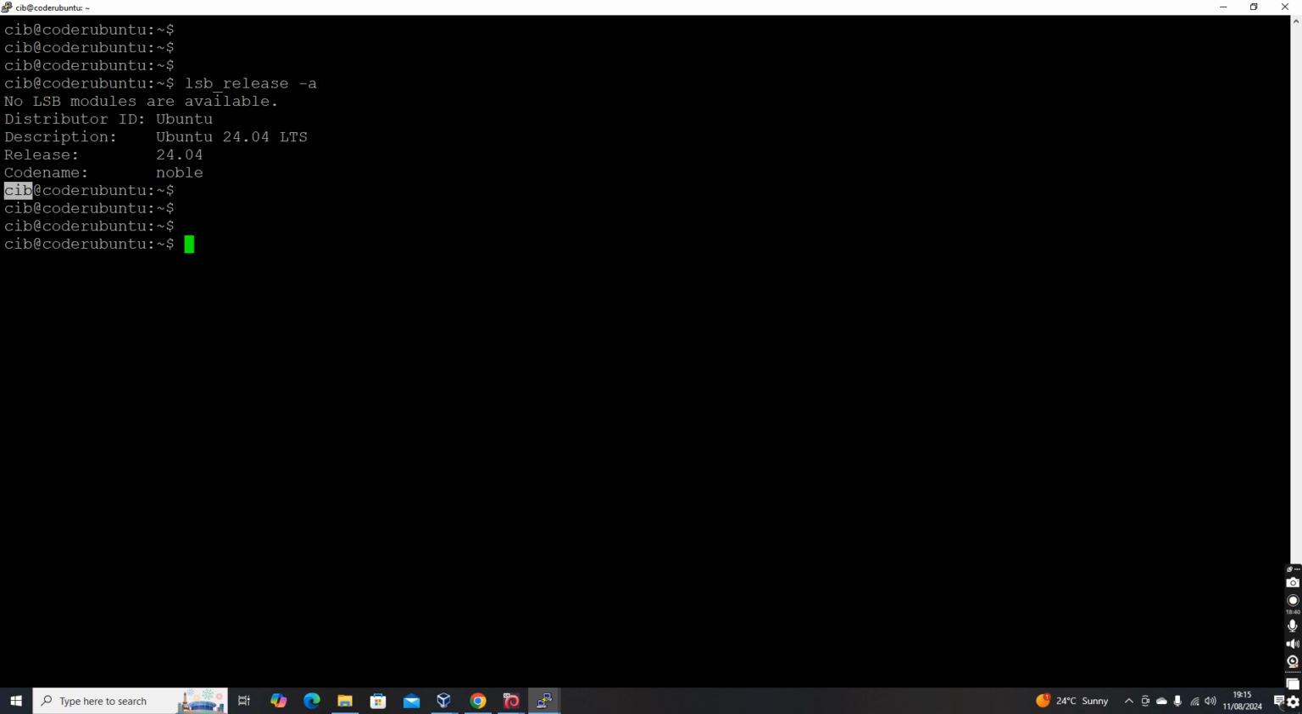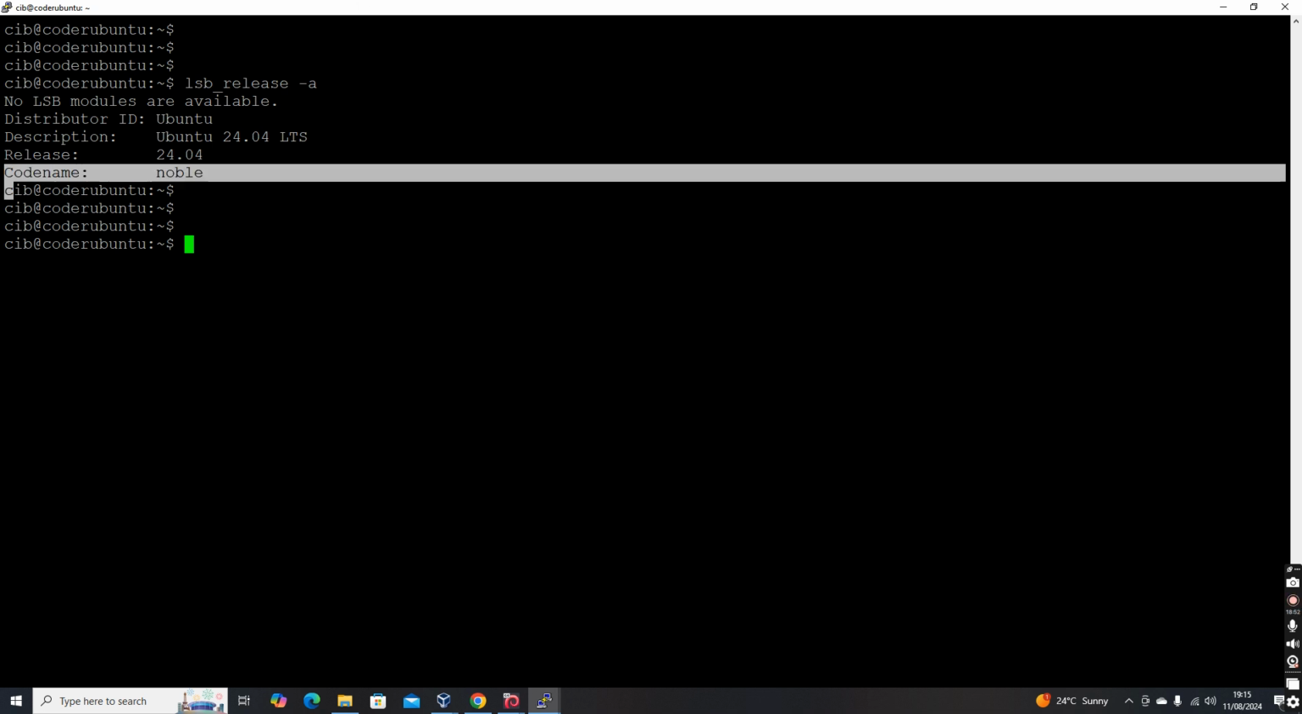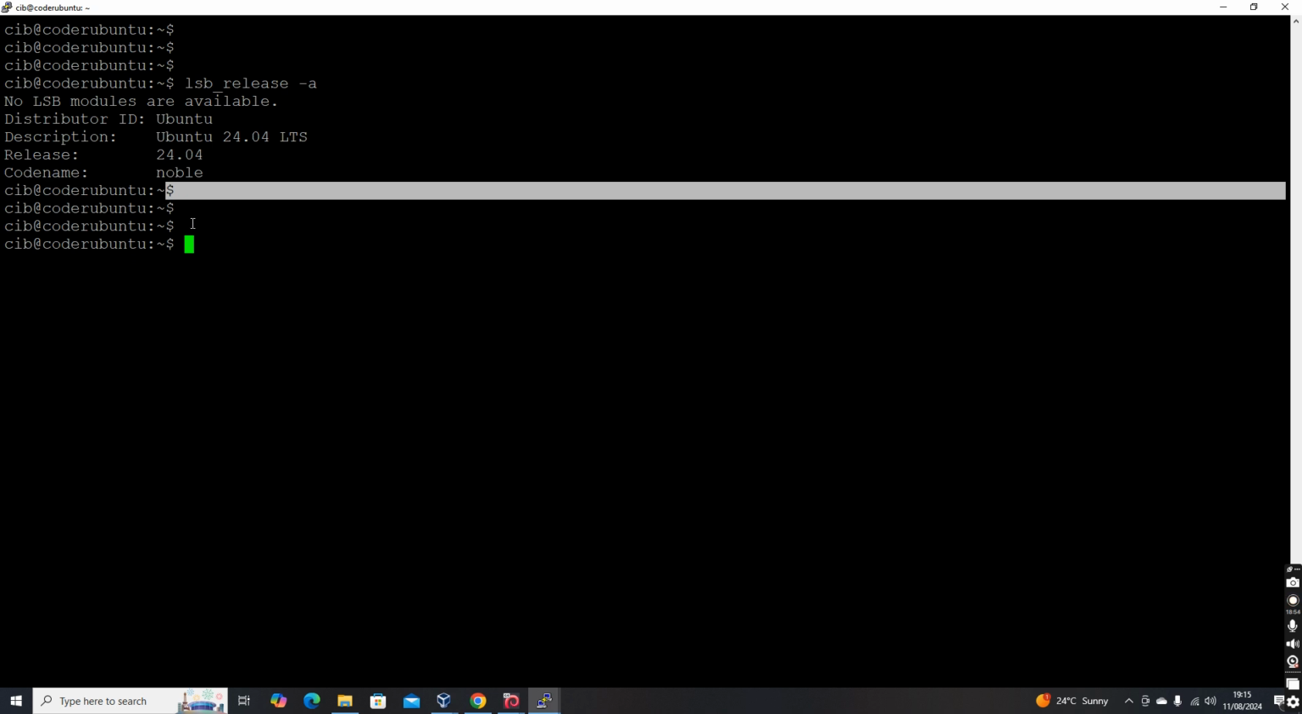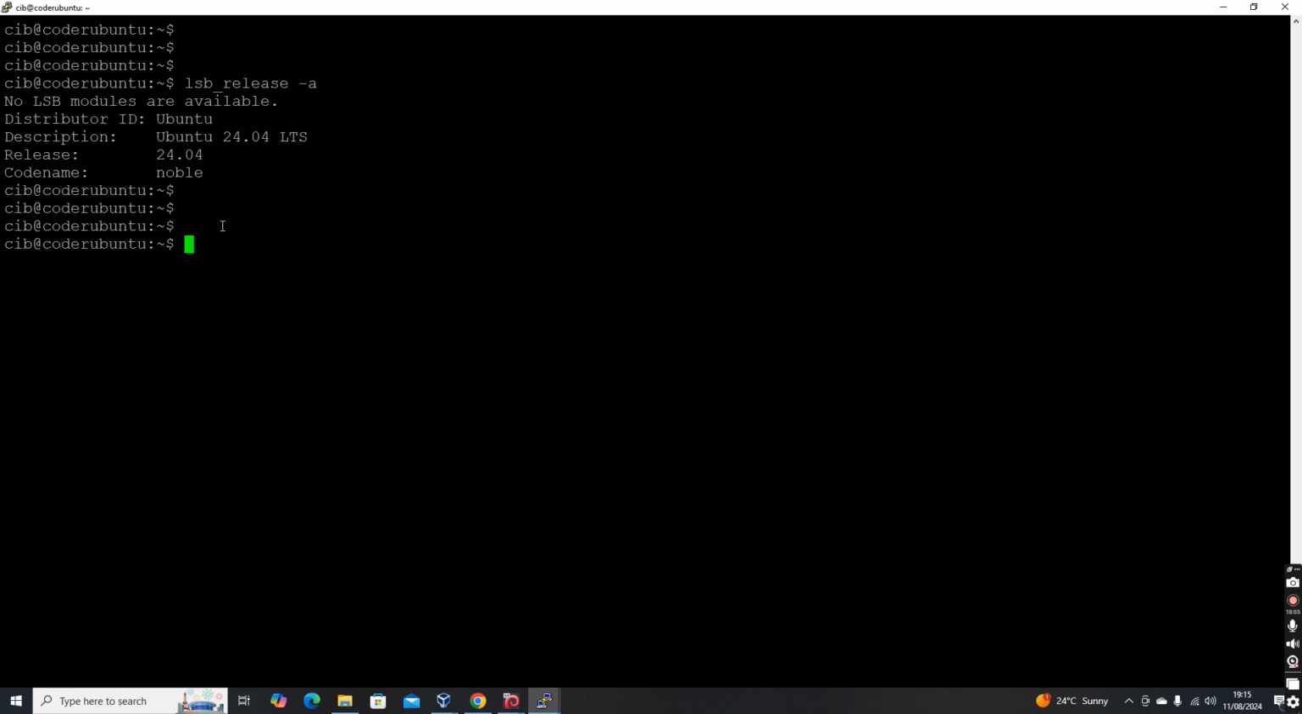Then you can see over here cib@coder Ubuntu. So usually this is the username, the logged in username, and this is the host name. But in some cases, in some shells, this information doesn't show up. It will be just a dollar or just a hash on the shell. So in that case, you can understand who is the logged in user using whoami. This gives you the name of the logged in user.